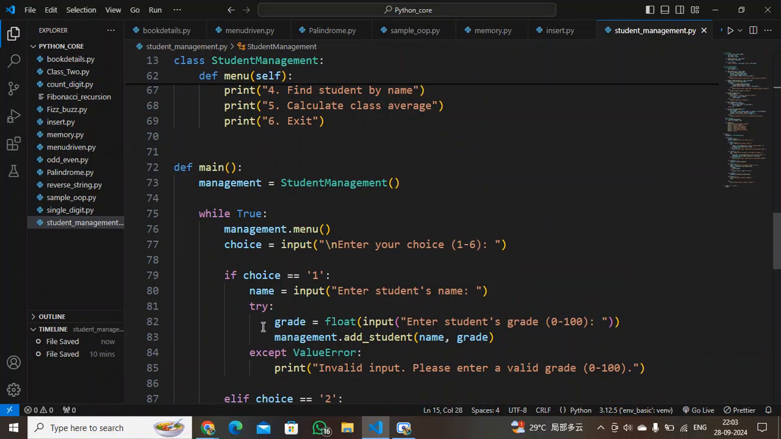Then we are using the try except concept. Inside try, you can see in line number 82, we are asking to enter the student grade between 0 to 100, and it can also be a float value, besides integer. That is, whatever grade the user gives, it will be taken as float data type. Then we are assigning it to the grade variable.